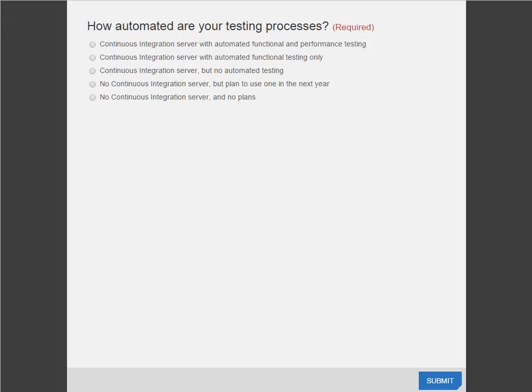We're doing it by doing component testing, but how automated are your testing processes? Continuous integration server with automated functional and performance testing, continuous integration server with automated functional testing only, continuous integration server but no automated tests, no continuous integration server but we are planning to do it in the next year, no continuous integration server and no plan at all to do that. All right, I'm going to give you about 10 seconds, and then let's read the results of this polling question.